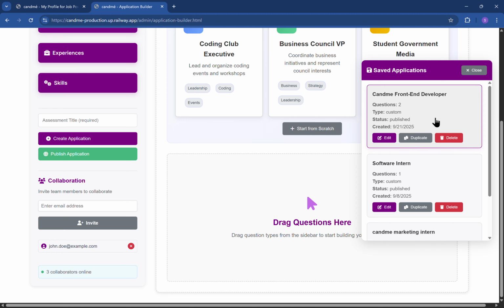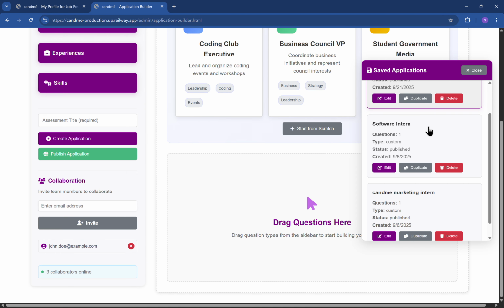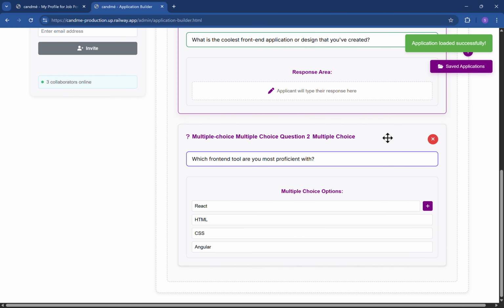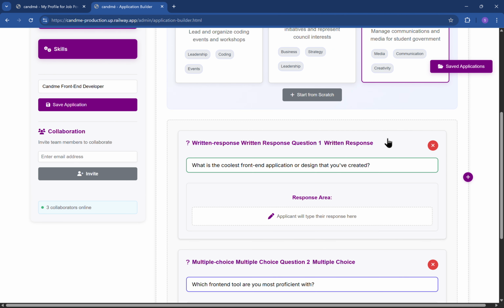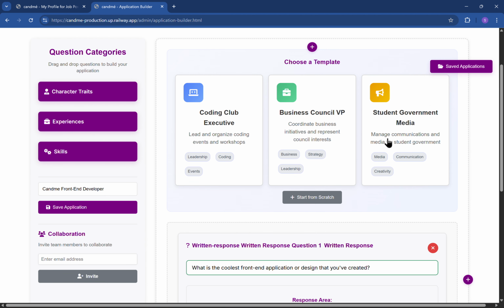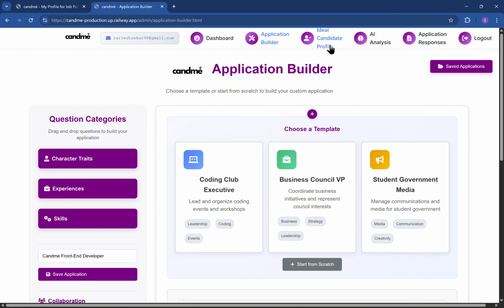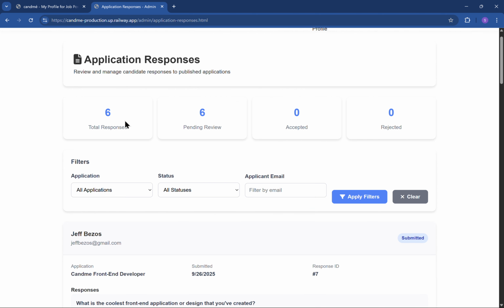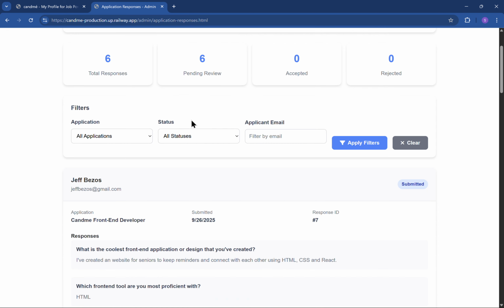And so if you look here, my saved applications, I have something called Candme front-end developer. If I go to edit that, you can see the application that I built over here. And if I need to, I can enter an email address to collaborate with another person who also has a Candme account. Now over here we have our application responses, where we can see total responses, pending review, etc.